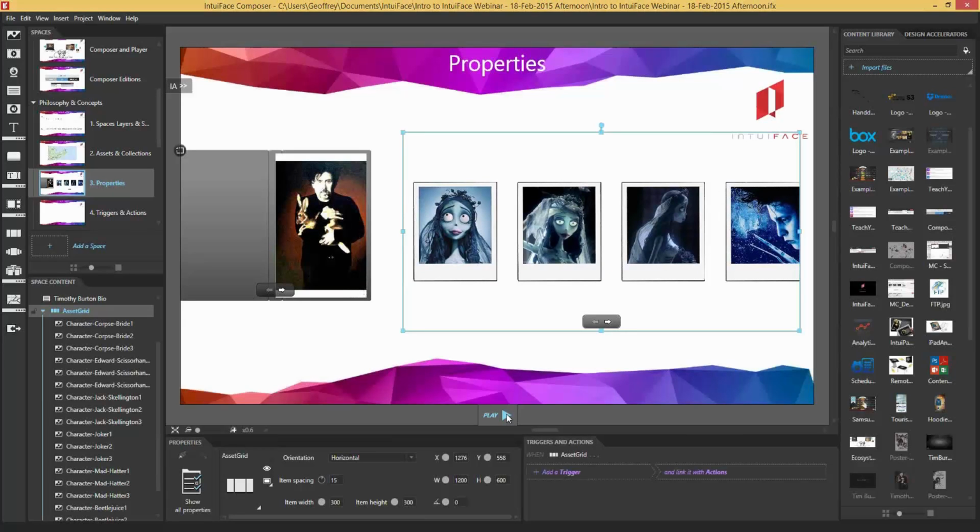Pretty impressive, I hope. Now you're an expert of the composer layout, an asset and collection expert, a properties expert. And now we'll move on to triggers and actions. So have any questions? Nope. You can go to the next one.